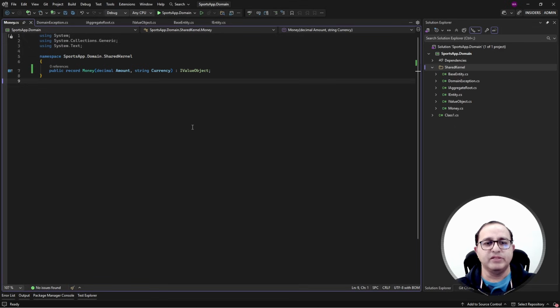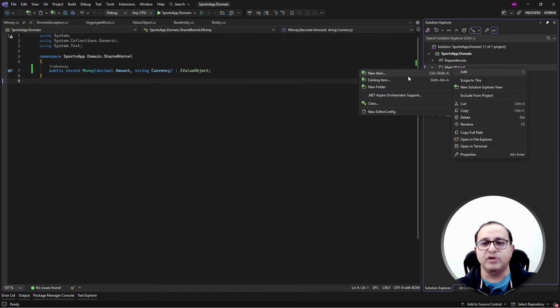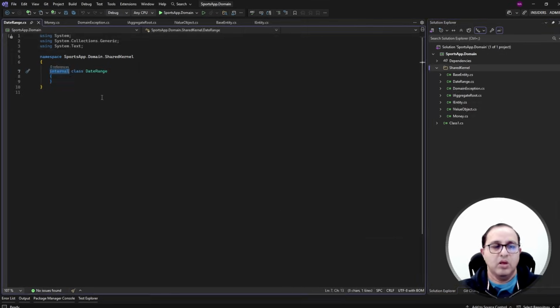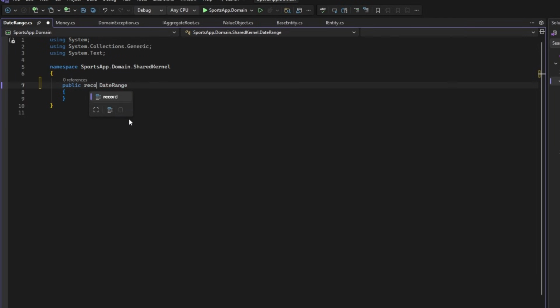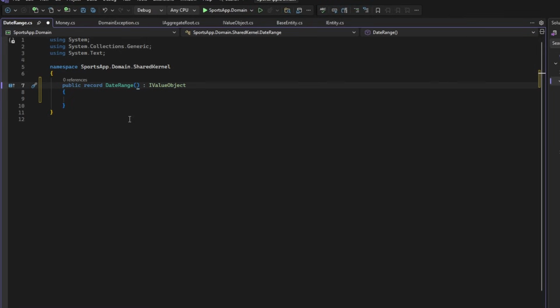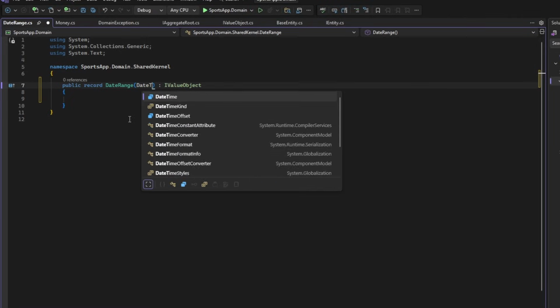In the real world, players and staff members normally sign contracts with the club, and these contracts always have some sort of time period associated with them. For example, if a player signs a contract with the club, that contract always has a start date and an end date. To represent the start date and end date, we can create a new value object in our shared kernel folder called DateRange. This value object will also implement the IValueObject interface, and it will have two properties, StartDate and EndDate.